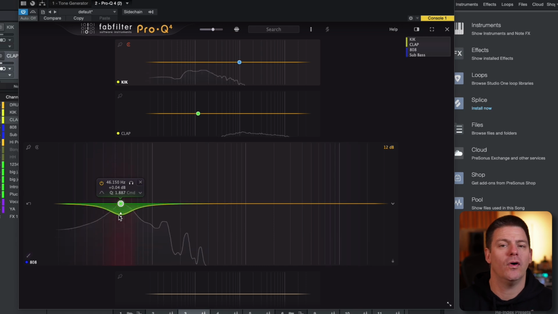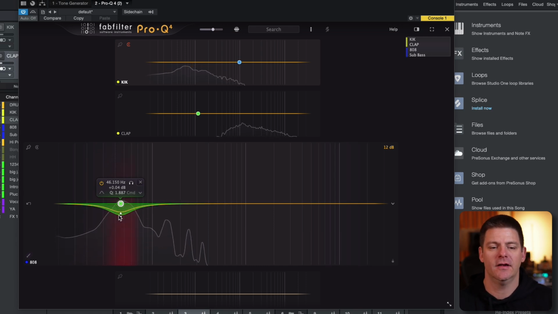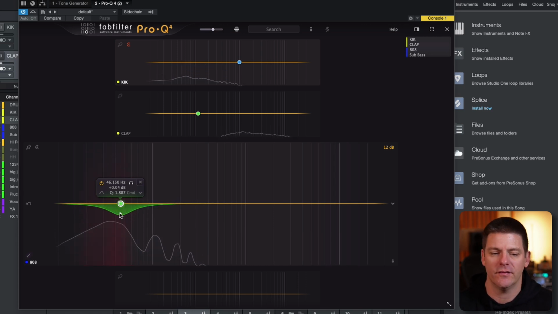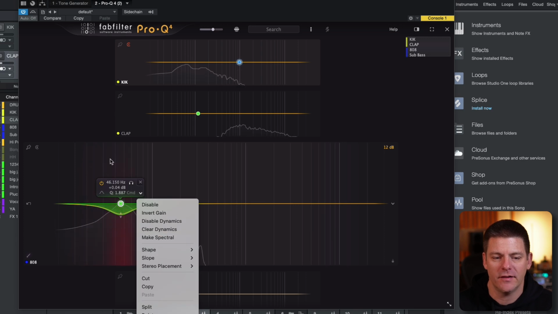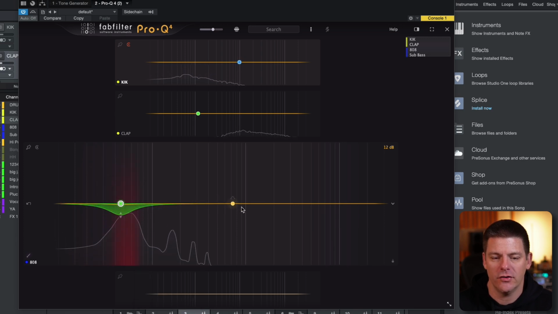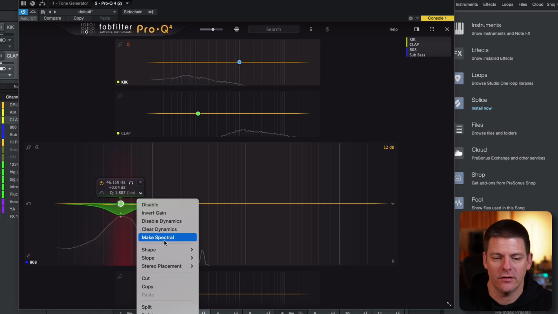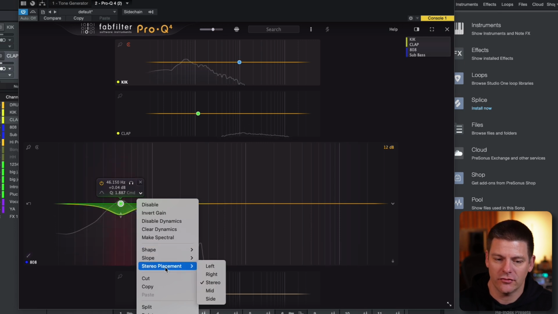Now, let's say we wanted to sidechain that to the kick so that it only ducks when the kick hits. That's where this view becomes a little bit limited. You can do just about everything in this view except dynamic changes. That's one thing you cannot do. But everything else is here. You can change your shape, change your slopes, change your stereo placement.